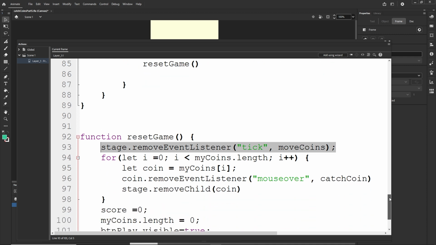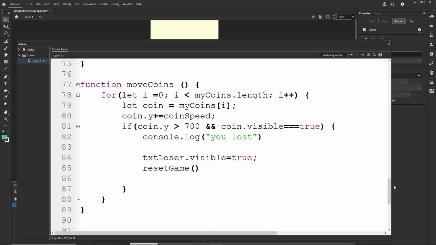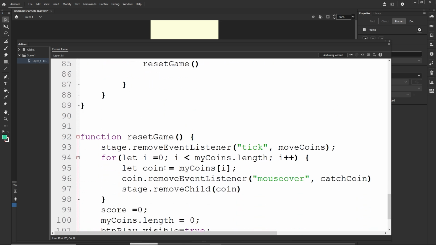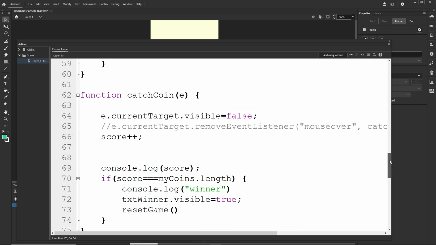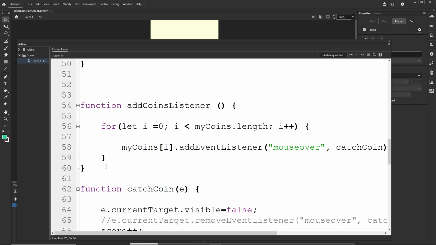Then what we have more in resetGame? We have a for loop, and in the same way as in here, I created a simple variable, let coin equal myCoins[i]. So I do not need to write myCoins[i], but I can just type coin. This is for all of the coins, because we are looping through all of them, and we are removing the event listener mouseover on all of them. It is the listener that we have in here, addCoinListener.